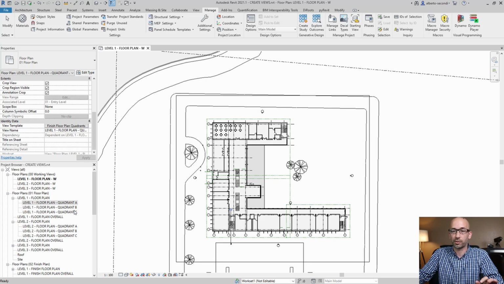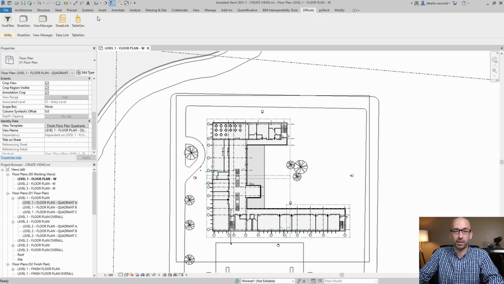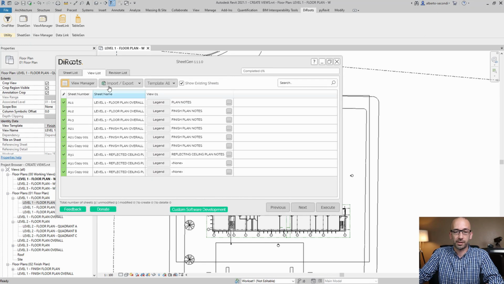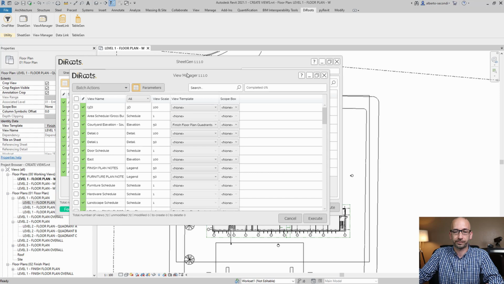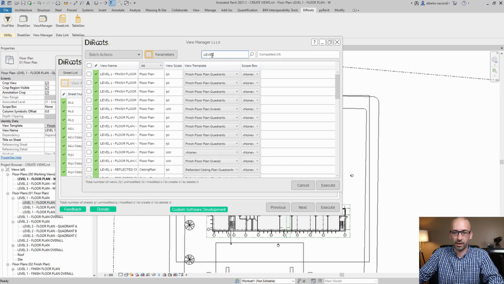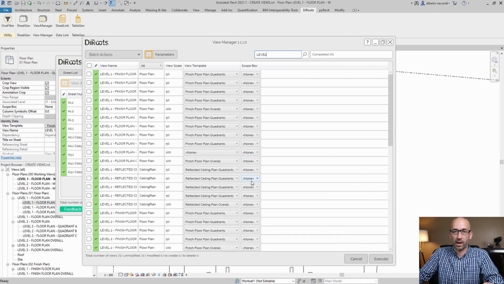Perfect. So now that we have all the views renamed the way we want it, we can finish organizing these views, assigning the correct scope box. So let's head back to the DRoots tab, and again Sheet Gen, View List, and again View Manager. Now let's do the same filter, so level. And of course, now we have a lot more views, but hopefully we can do a batch assignment of the scope box.